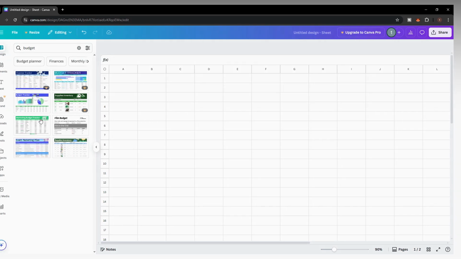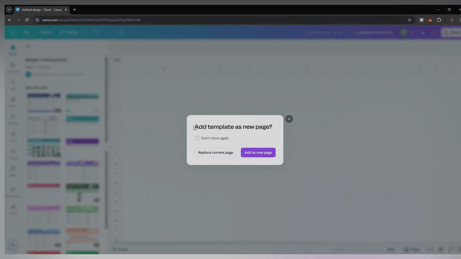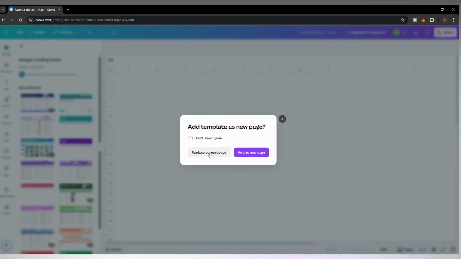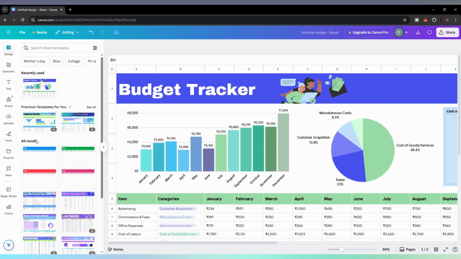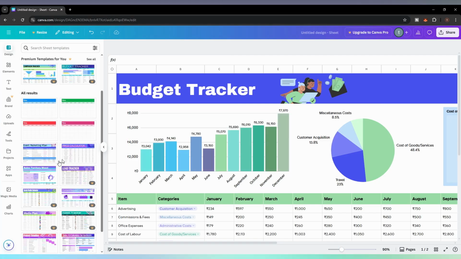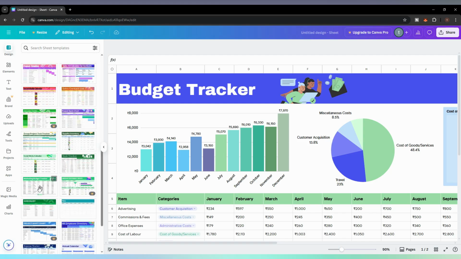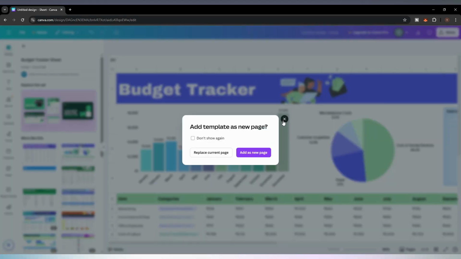You can find all the budget planners. If you need a budget planner, click on the budget planner. Just click here and add the template as a new page, or you can replace the current page. It's just going to replace the current page. So everything has been loaded here. You can also have templates which are suitable for your work. It will be on the side, so you can just keep it, or you can replace it by just drag and drop, or use it however you need.